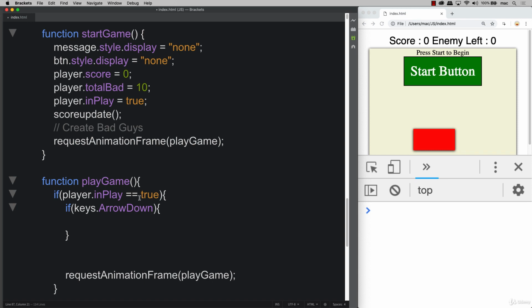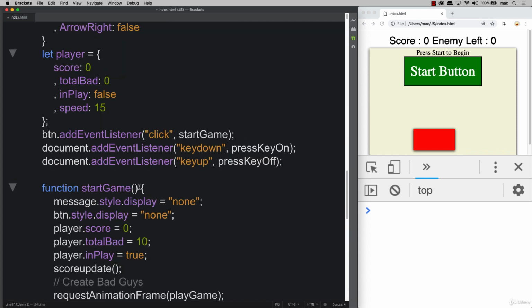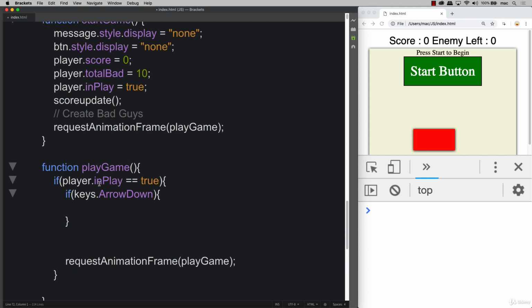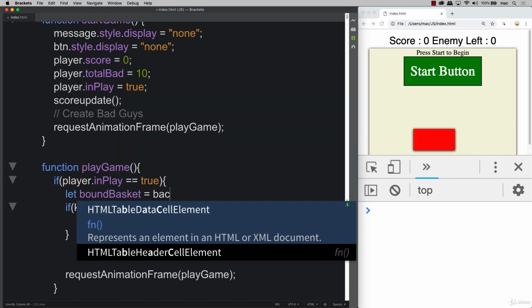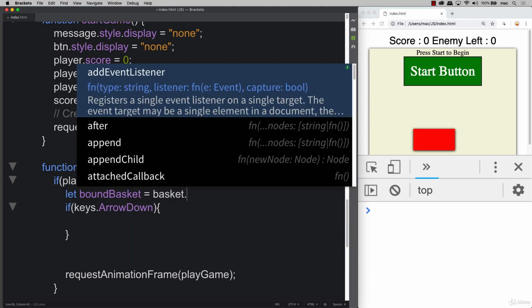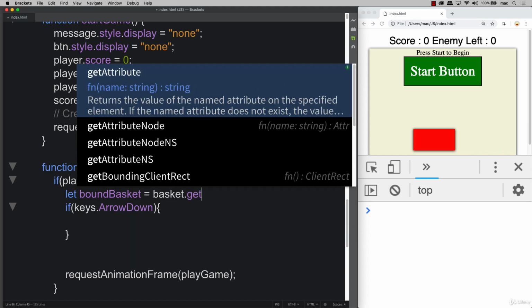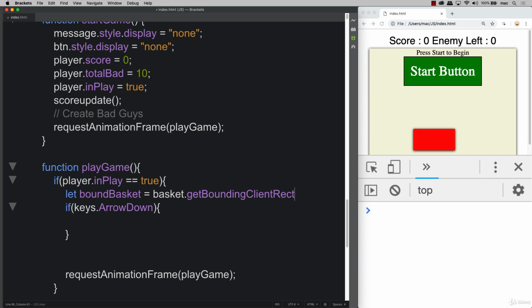We can also update the boundaries. And this is maybe another global object that we can set, or we can add that in within the playGame. So whenever we're playing the game, we're going to create an object called boundBasket. And what this is going to do is get, using our basket object, we're going to use another method called getBoundingClientRect. And what this method does is it gives us the element information.